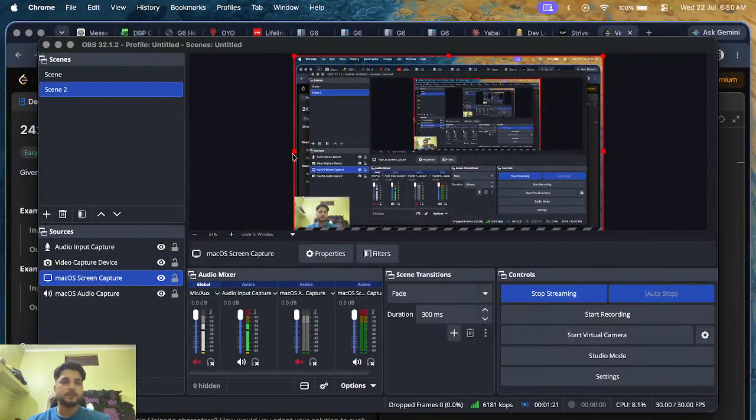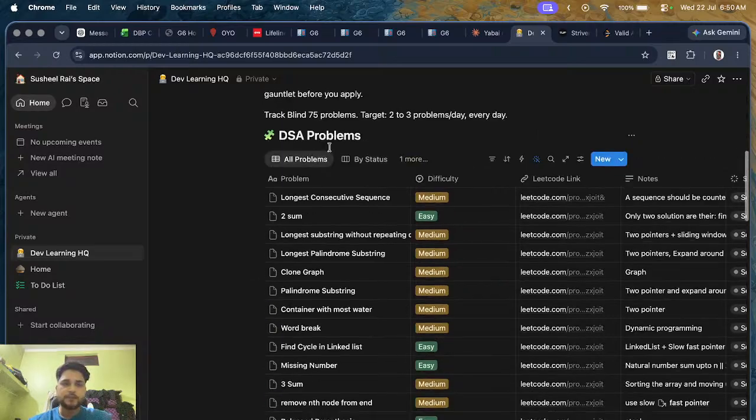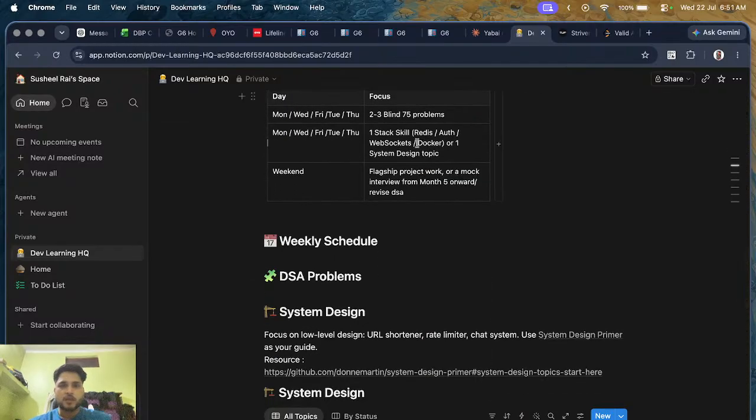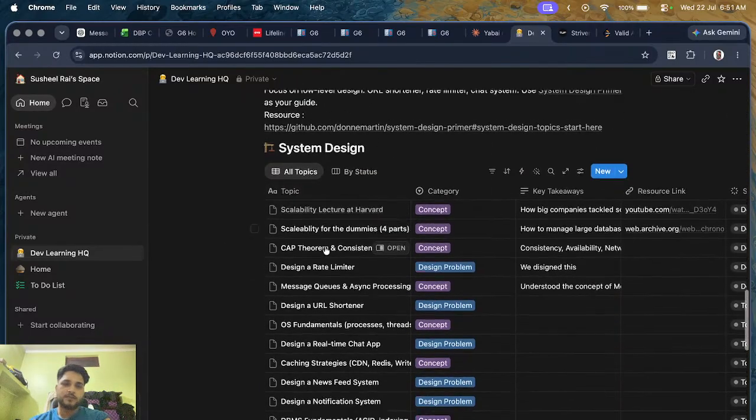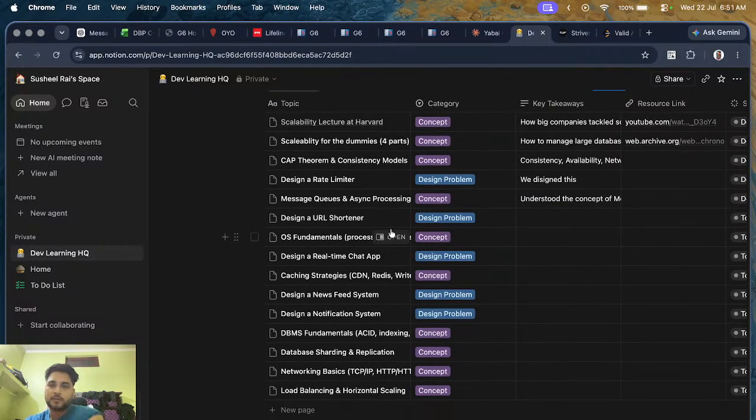So basically in this live session we will be solving some DSA problems. We will be learning system design, one topic a day. So my basic daily schedule is, we do some DSA problems, then learn some system design topics. Today is design a URL shortener. We'll be learning how to design this.